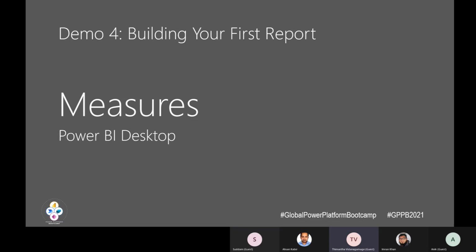Measures are used for basically KPIs and metrics that are used for analytical purposes. So you create measures separately for a particular purpose, which is to reduce the model size and for faster querying of data. So measures never store data in it.